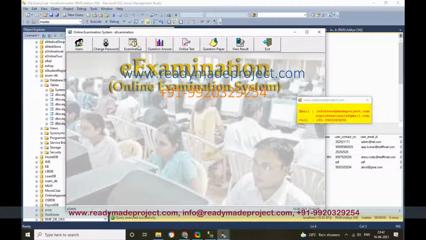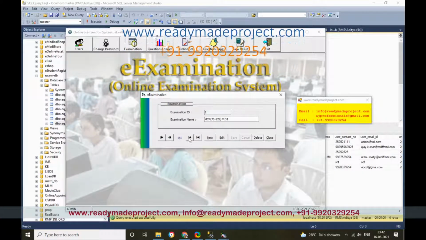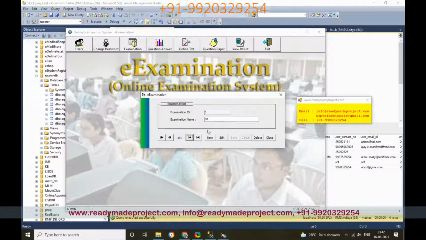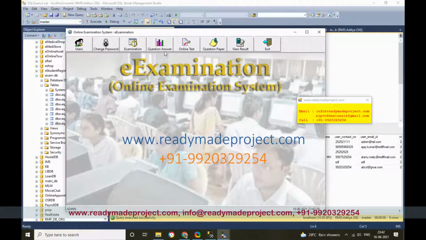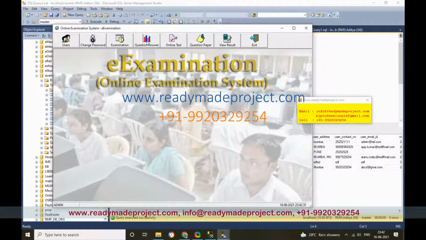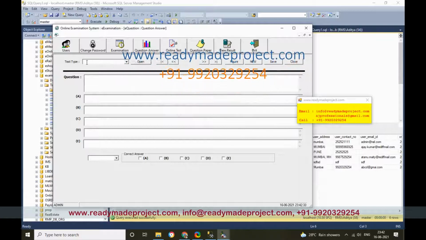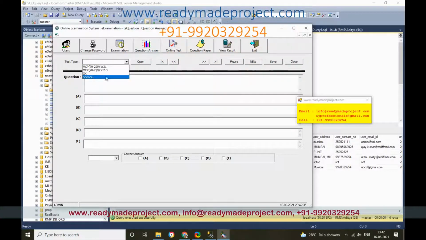Now examination. We have already added 3 examinations, and we want to add a new examination. So you can click new, and the exam name is, say, science. You can add any examination if you want. And for question and answer, for any new exam you have to add questions, or you can edit existing questions also. Whatever exam is given, it shows up here, like we have added science.